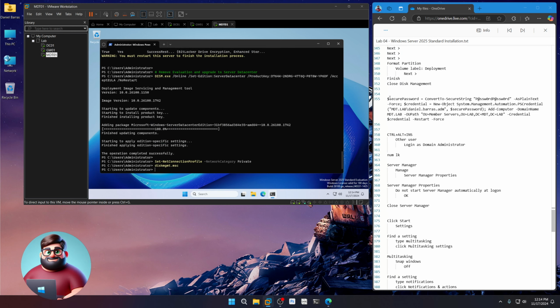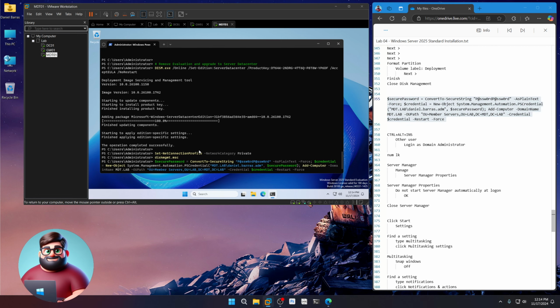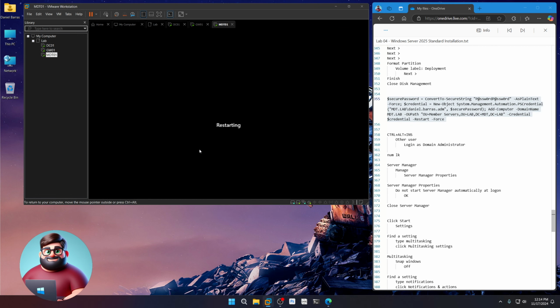Now we're going to add our machine to our domain. So from 356 to 355, right click, copy. This is going to place it in our member services OU. Now remember to change the name here to your first dot last before you copy this. Okay. And paste there. Press enter. And it's going to restart. And we'll come back when it's at the logon screen.